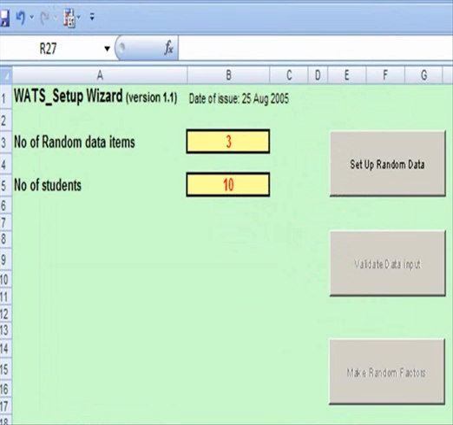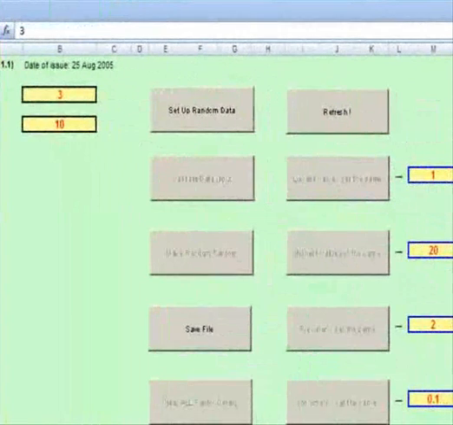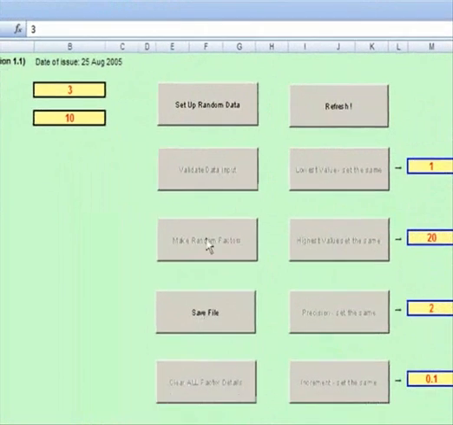Once you have done this, you will not be able to decrease the number of random factors without closing the worksheet and opening it again. For this reason, ensure you have chosen the correct amount. Then you can press Set up random data.